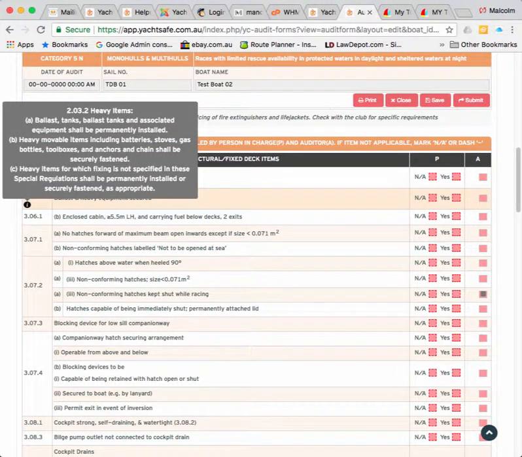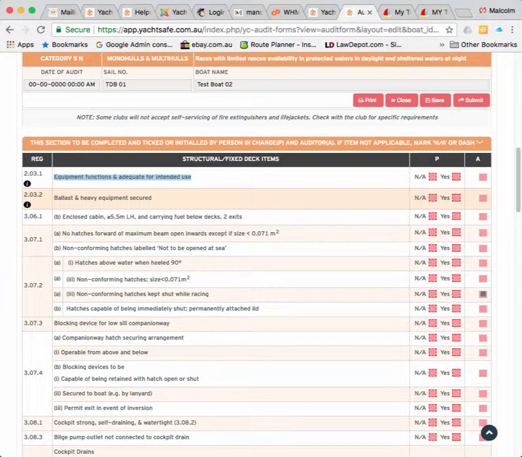So we want you to be fully aware that heavy items includes ballast tanks, heavy movable items, and heavy items for which fixing is not specified, that sort of stuff. You need to make sure that that stuff's fixed in your boat. That's what that rule is really about.